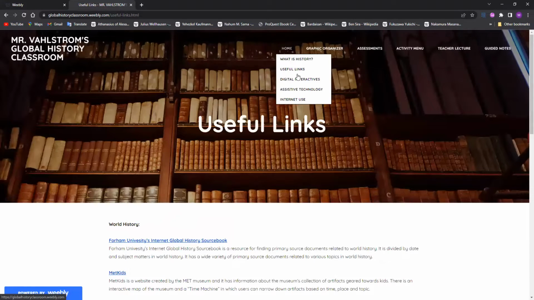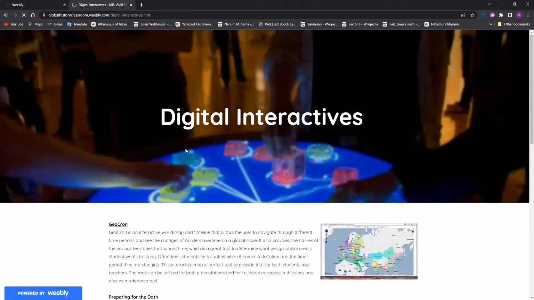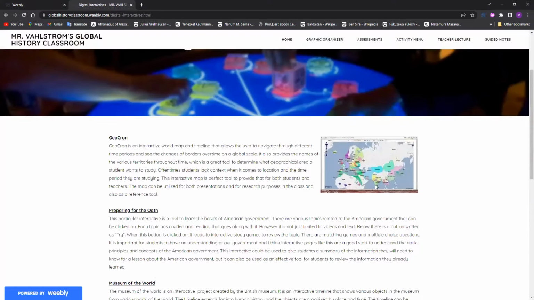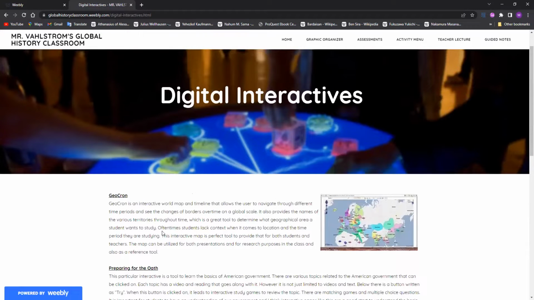Okay. And next, I talk about digital interactives, which are essentially tools that can be used online. This one I think is my favorite. It's called Geochrone, and essentially it's a timeline with a map, and you can change the time on the map, and then it shows how the territories change over time. I think this is super valuable when you're reading a history book, because you need context of where you are and what time you're studying. And it can also be useful for students for presentations because they can show that as well.